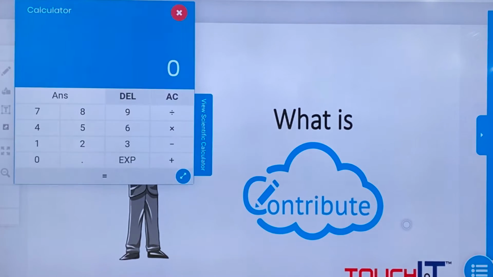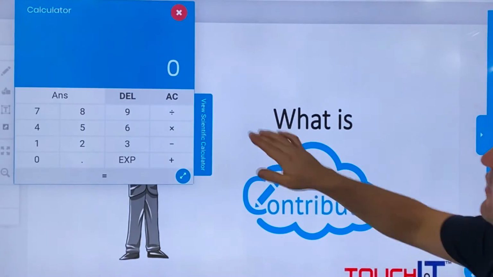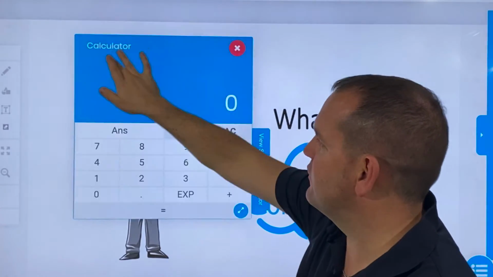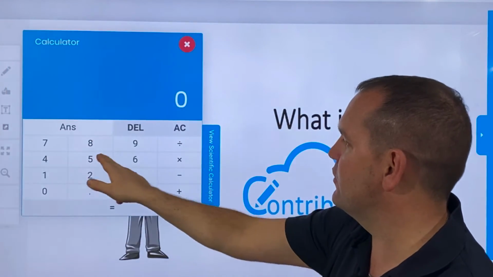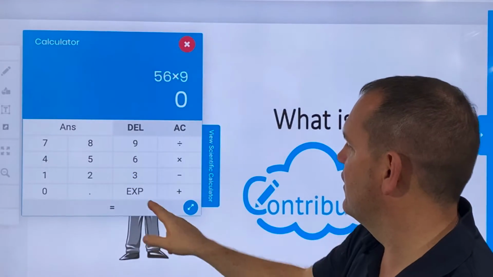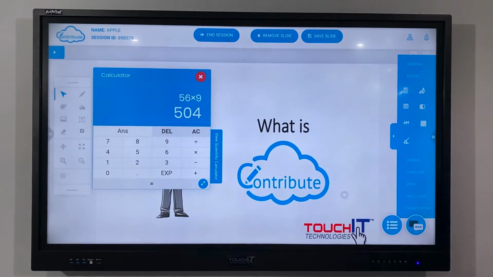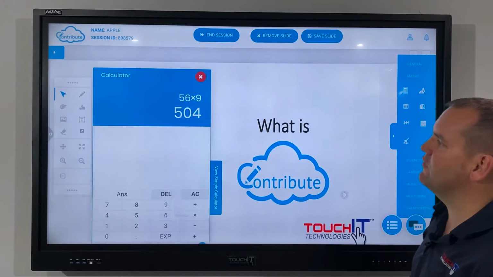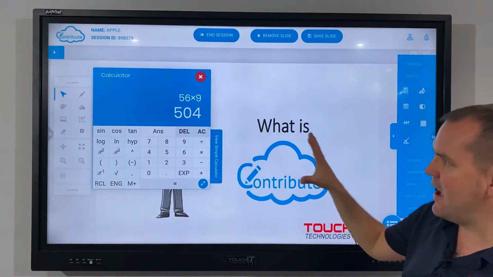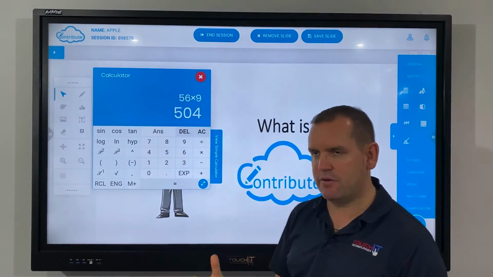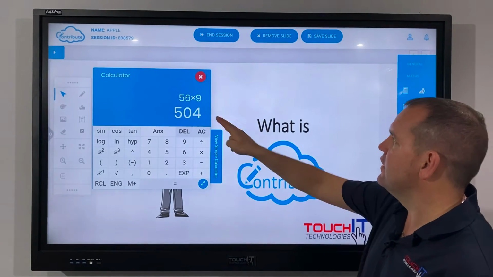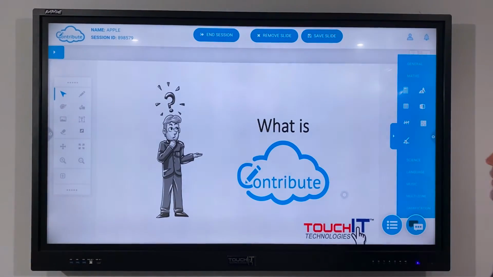So here I have a calculator. I click on the calculator there, my calculator floats around and I can of course make use of the calculator on screen. If I wanted to switch to a scientific, I can just click that button there and that will convert into a scientific calculator. To get rid of the tools, I just click on the X there and it disappears.